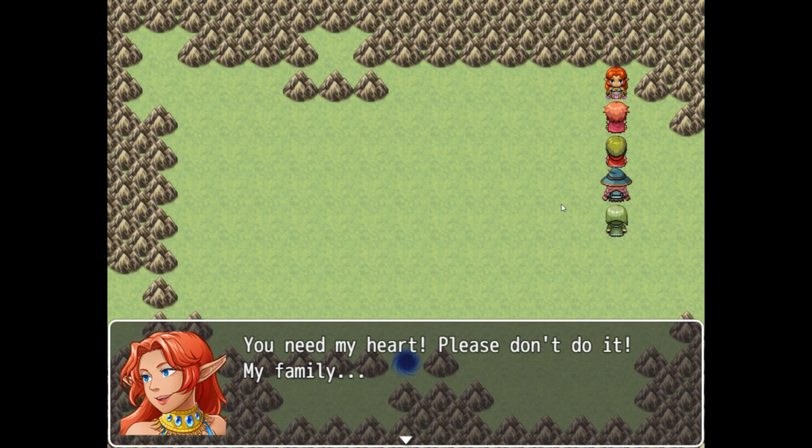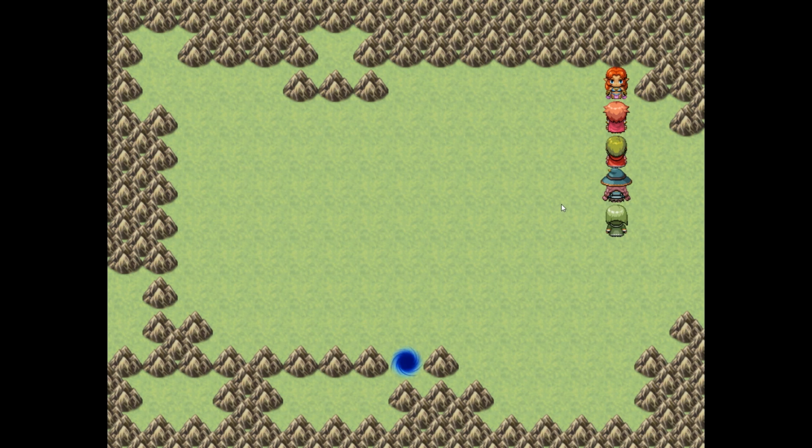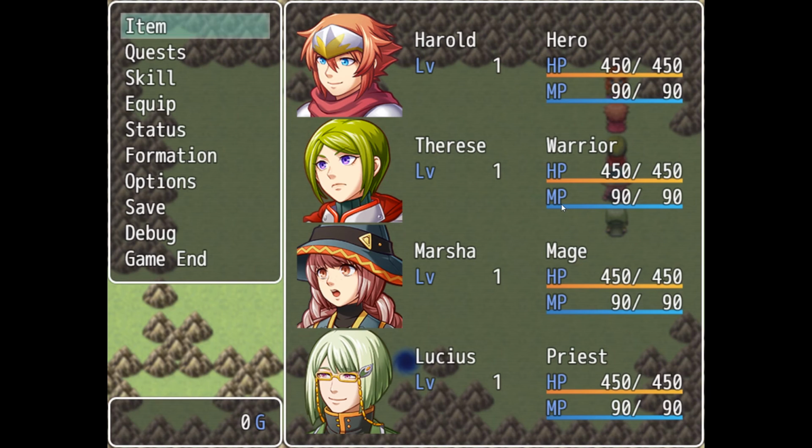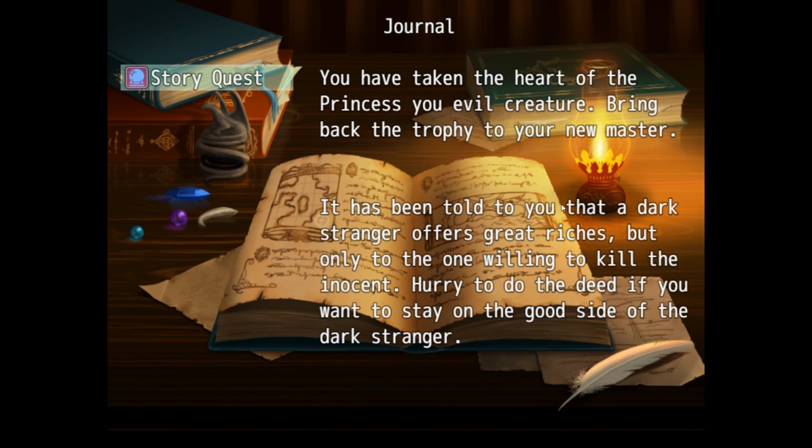And she doesn't want you to take her heart, but you're going to anyway. Alright, and you pulled the heart from her chest. Now let's check the quest log, and it has updated. You have taken the heart of the princess.